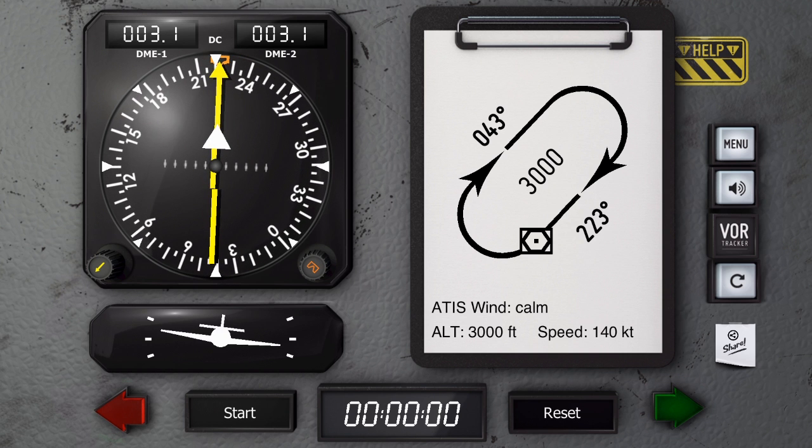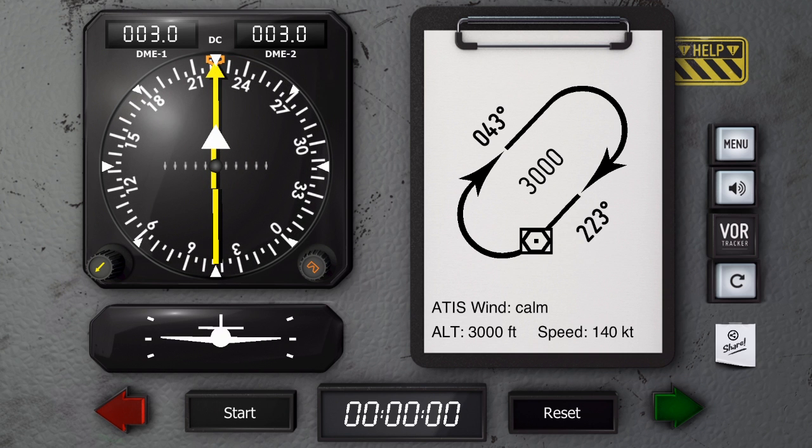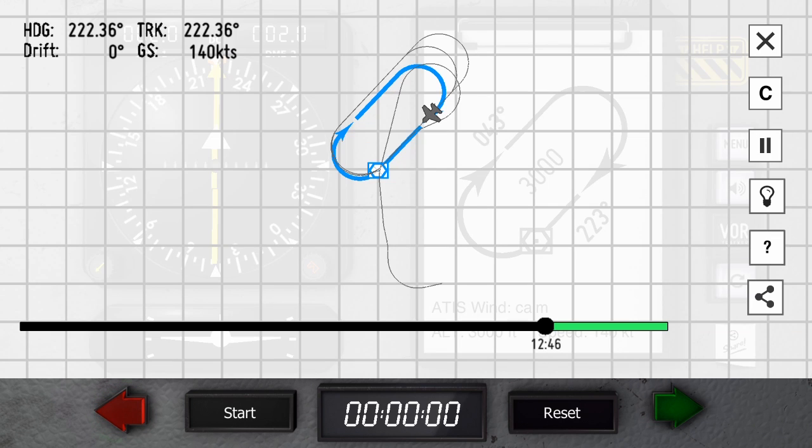Okay, just rolling out on the inbound leg, tracking 223 to the VOR. And as you can see, the second hold went out a little bit further because we started the timer a little bit late.